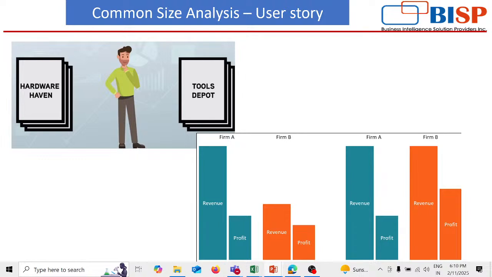you can see in the picture on the right hand side, the first one over here is the income data, the revenue and the profits of firm A and firm B before the common size analysis. So if you see, firm B is showing less revenue and profit.